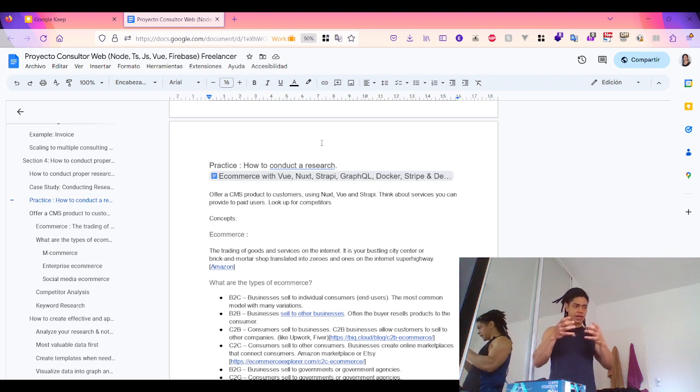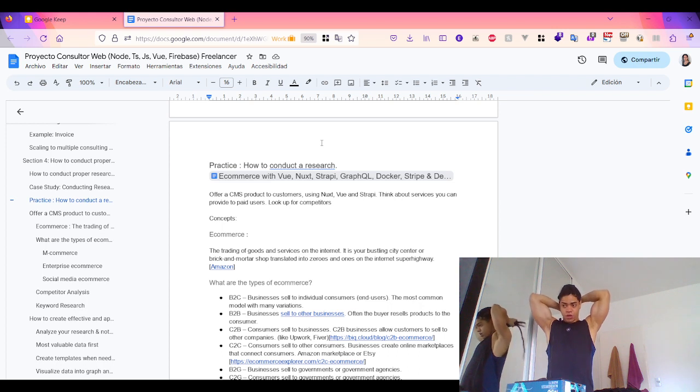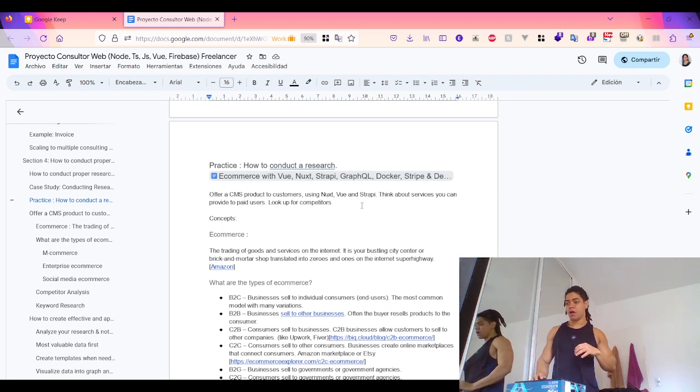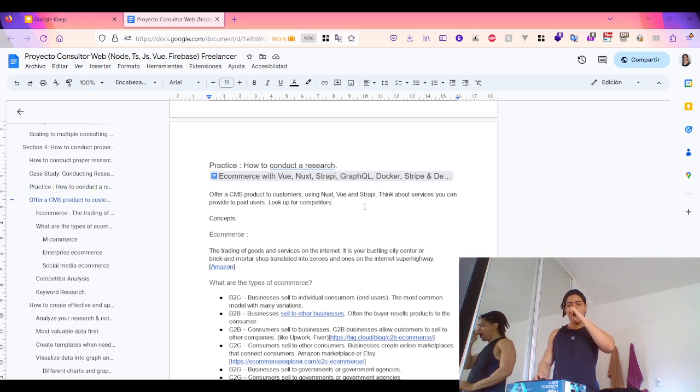So with that knowledge and concept, I then look at the different actors involved in e-commerce. You have business, consumers, and government, and how they relate to each other. For example, the most common, widely used e-commerce use case is business to consumer.